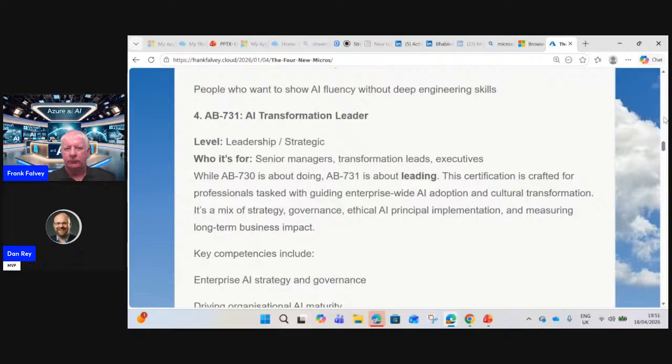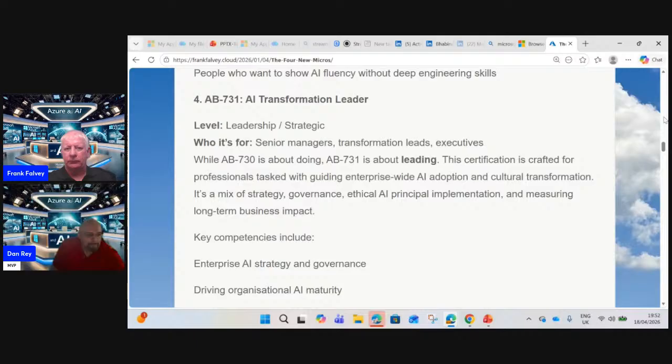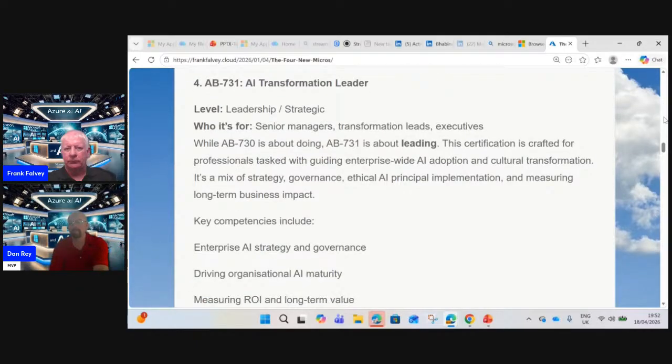Number 4 is the AB731, AI transformation leaders. So it's for senior managers, transformation leads, and executives. So the certification for it is really for leaders.